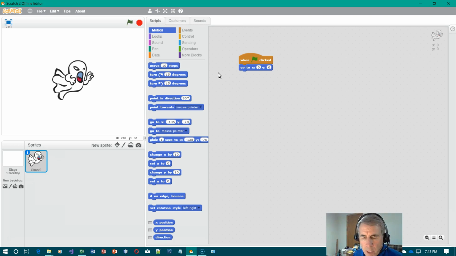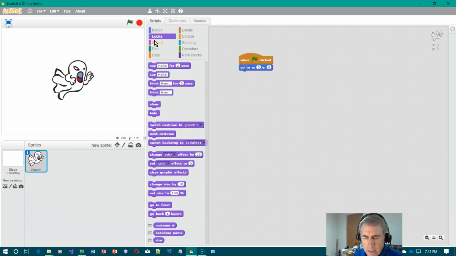And now we're on number 3, which is applying something called a ghost effect. And a ghost effect makes the sprite either brighter or dimmer, and this is the brightest it can be. That's the way it normally is, but when you add a sprite effect, you can make it dimmer. So we want to go to the looks menu because we're going to change the way he looks by making him dimmer.